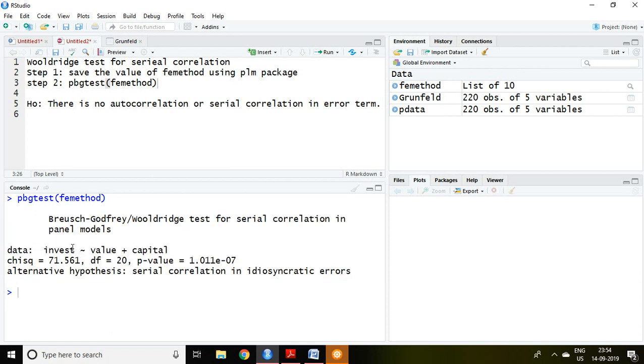Our dependent variable is invest, independent variables are value and capital, and then chi-square is 71.56, degrees of freedom 20, and the most important thing in this test is the p-value, which is 1.011 e to the power minus 07. It means the p-value is less than even 1%.